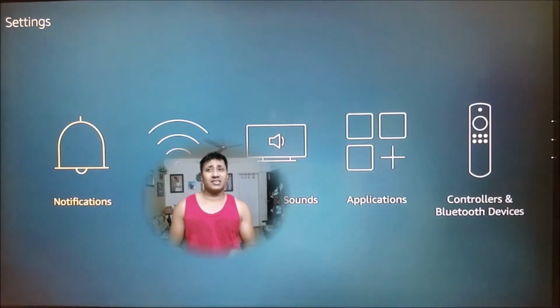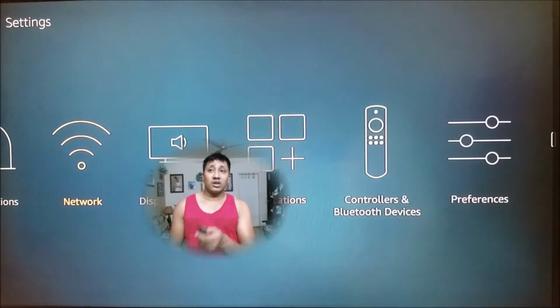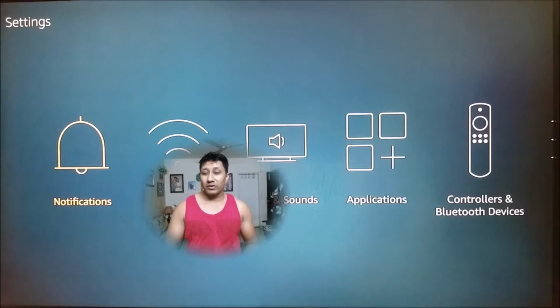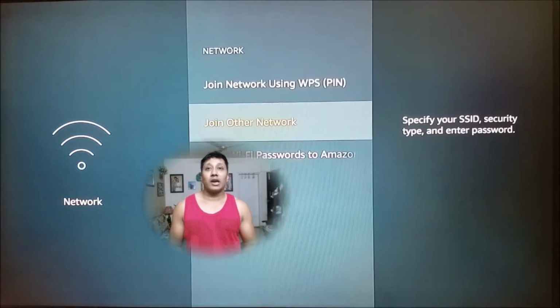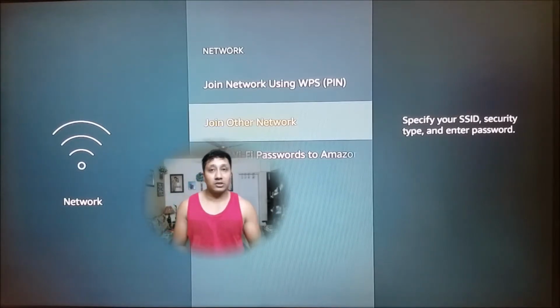I'll show you the settings screen also. So in the settings screen, you have notifications, network. Notification basically shows you any notification related to your account or whatever you downloaded or any such information that comes up over here. Network basically shows you all the networks that you have, and it gives you the option to connect using WPS or connect to any of the Wi-Fi networks around.